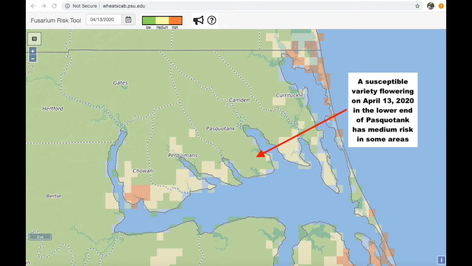Once you have made these selections, the results of the model based on your information is shown as seen on the screen. Use the risk color code scale so you can see what areas are at low, medium, or high risk for scab. Again, this information is for the wheat flowering on the date indicated on the calendar. For Pastatonic County, we see that a susceptible variety flowering on April 13, 2020 will have a medium risk of scab in the lower end of the county, indicated by the yellow areas.